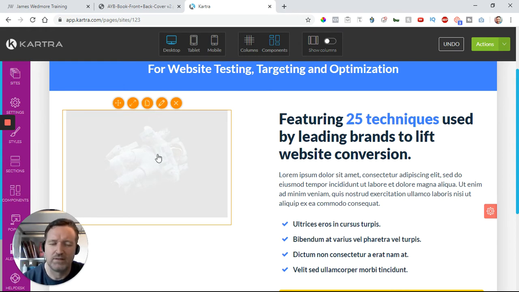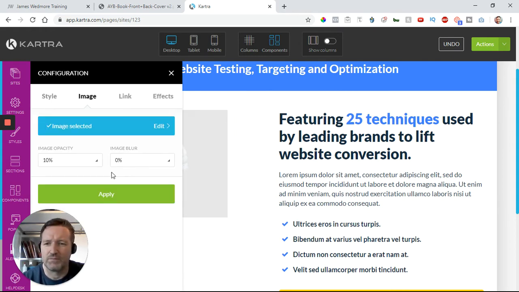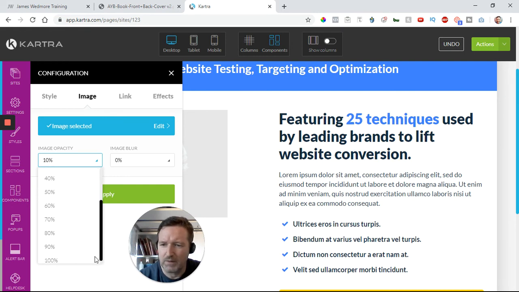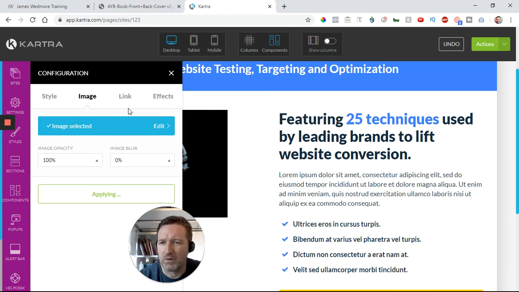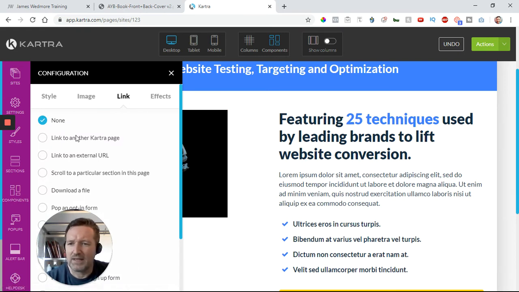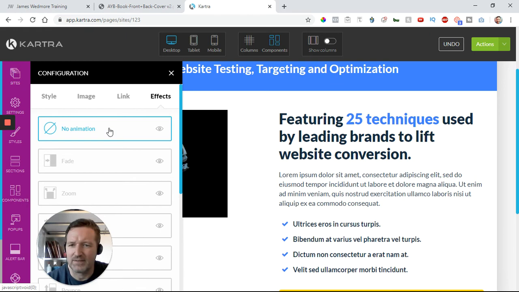Again, this is something you need to play around with when you know what you want to do with your system. Move me out of the way. Go back to 100%. Apply that. And there you can see the image in the background has gone solid. You can make that a link to another Kartra page, external URL, scroll to different sections, download files, all sorts. And again, you can add the same animation effects to that image.